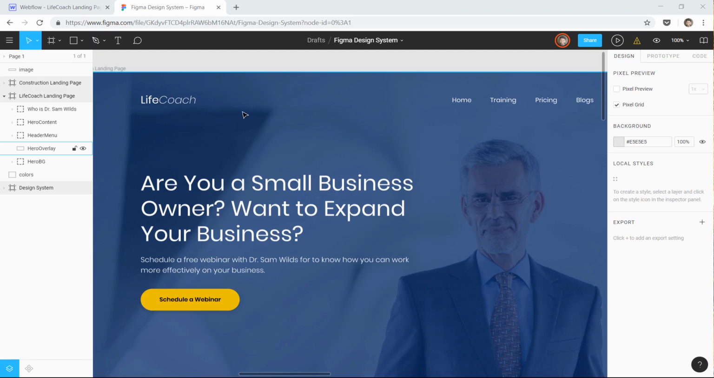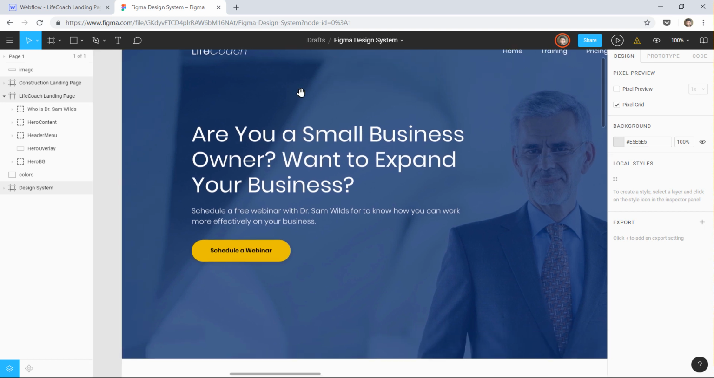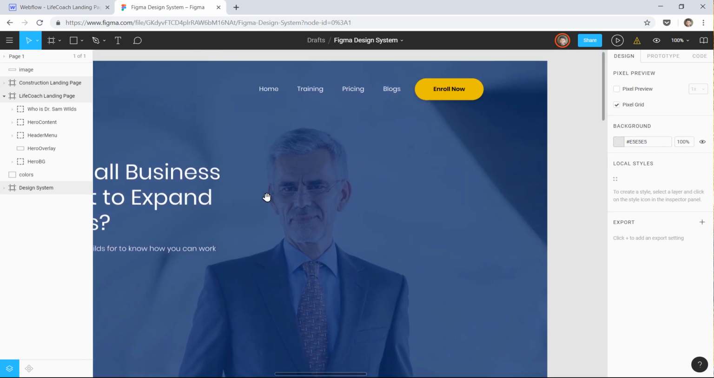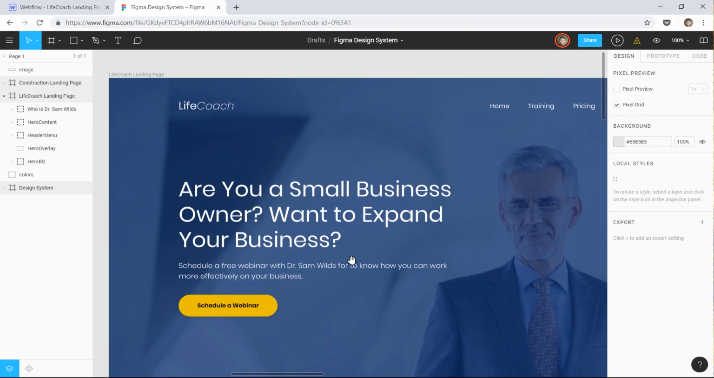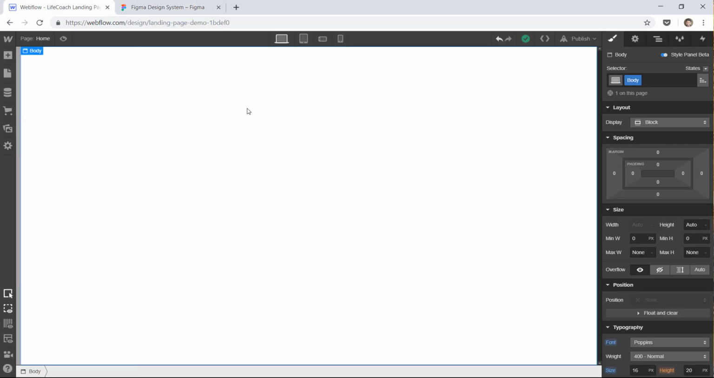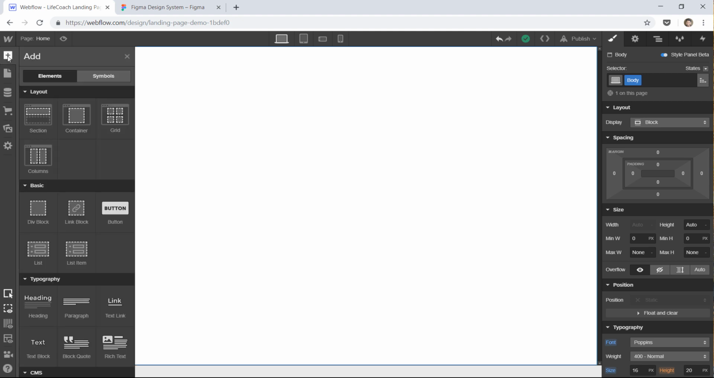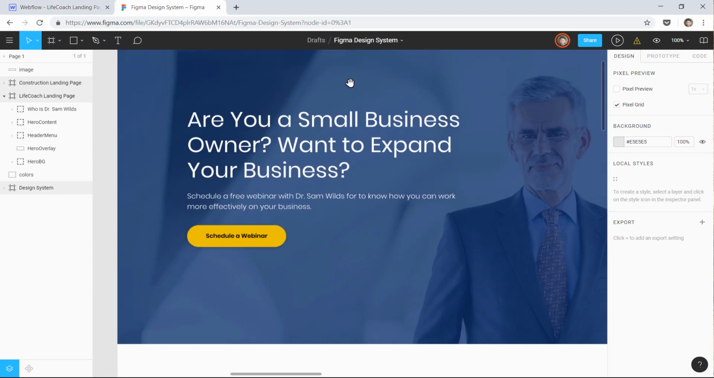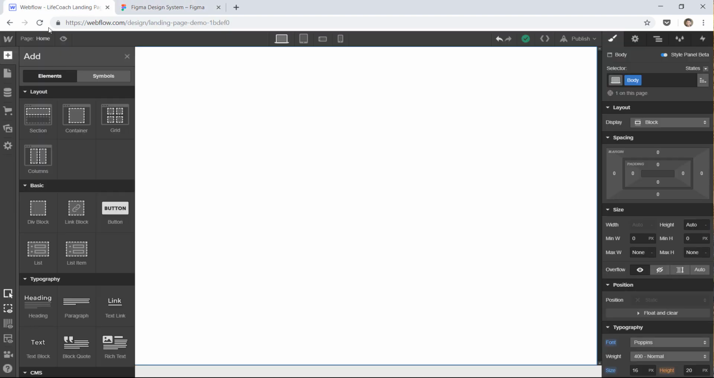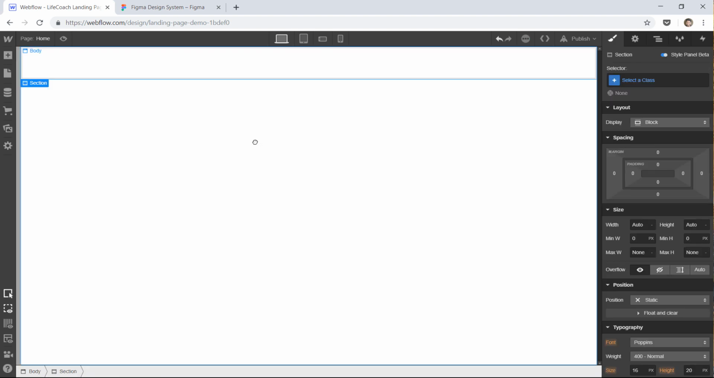Welcome back guys. So first we are going to build this image section, right? In Webflow you can click on this add button sign. When you click that button, you can use elements that Webflow provides to build a website. As you can see, they have container, grids, columns and section. To build this image section, I'm going to use this section here. Just drag and drop here, or you can just double click here.